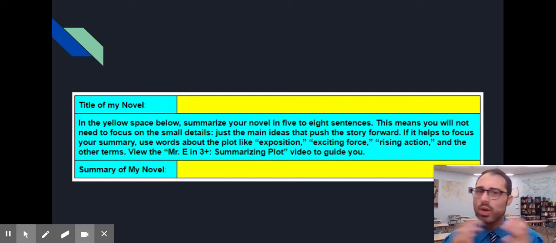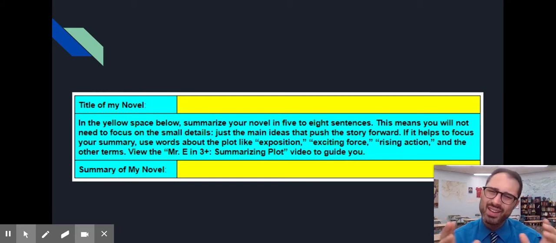So we don't have to go through the methods of characterization. We don't really have to describe the setting in depth. Instead, we want to just mention the points that tell us the main ideas of the story. And maybe I shouldn't even use the word main idea, the main plot points. So we might want to use words like exposition, rising action, resolution, denouement. That might help us focus our sentences.